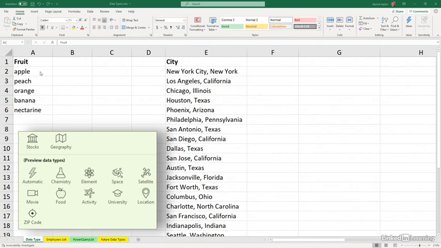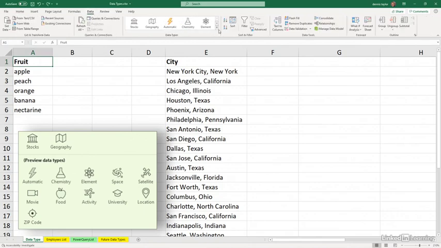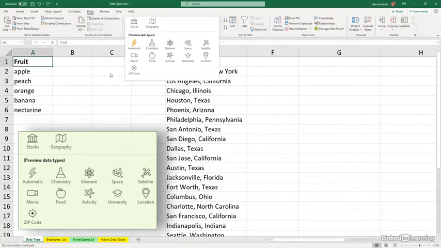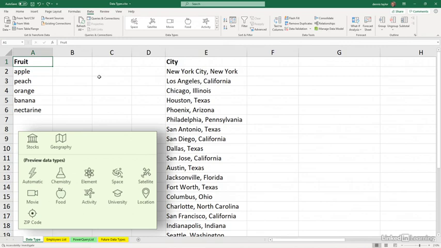Stocks and geography has been expanded, and there are now preview data types available. We see them in the green panel here, and if you're an Office Insider, you can go to the Data tab and see these options available here. Now, a couple of examples will give us some insight into how this feature works.